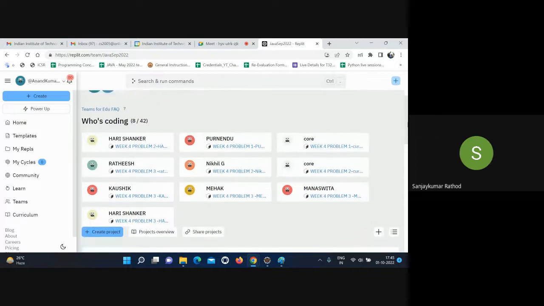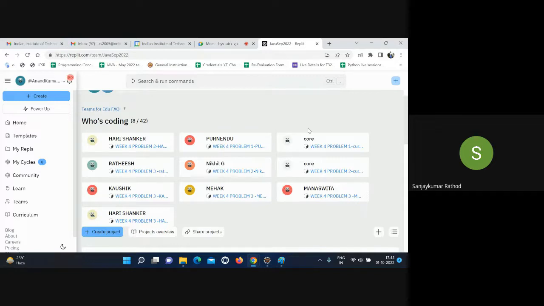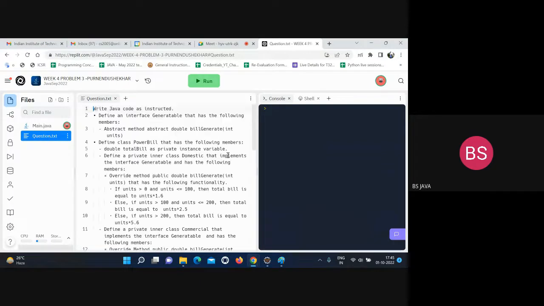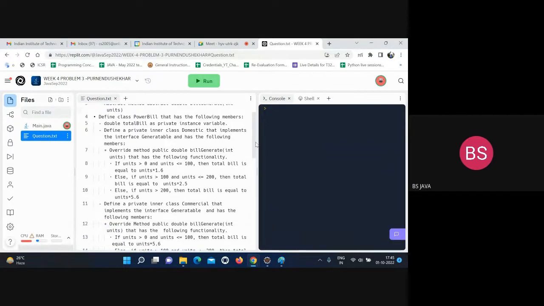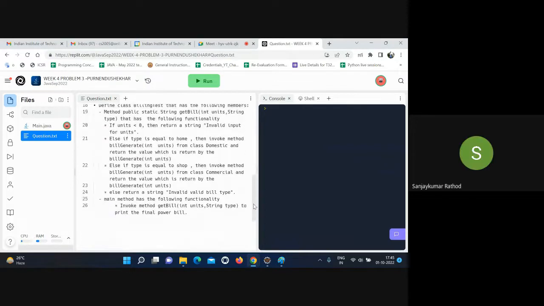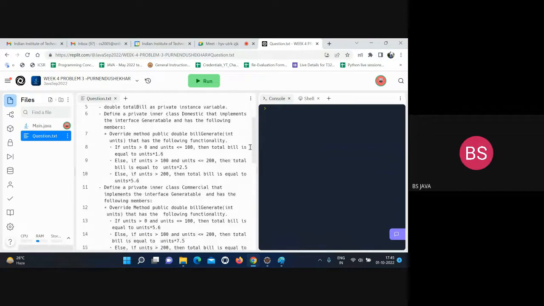Sir, in bill generate, it says that double is its return type, but it is just updating the total bill according to these conditions. One second, problem three, right? Yes, sir. I guess return type is not a double, it's string, I guess. Can you tell me the exact line number in the problem statement? Line number 7, right? Okay. Override method public double will generate.